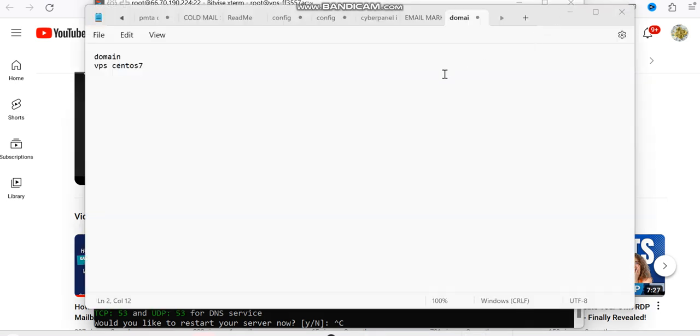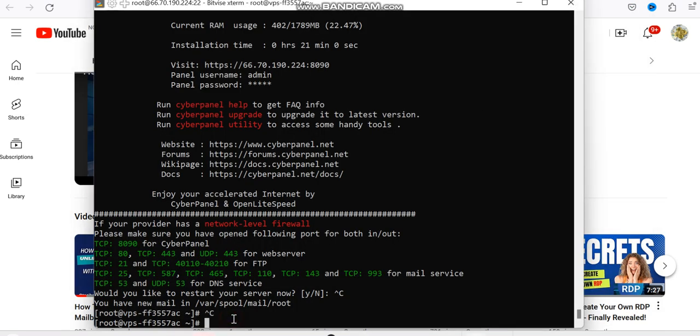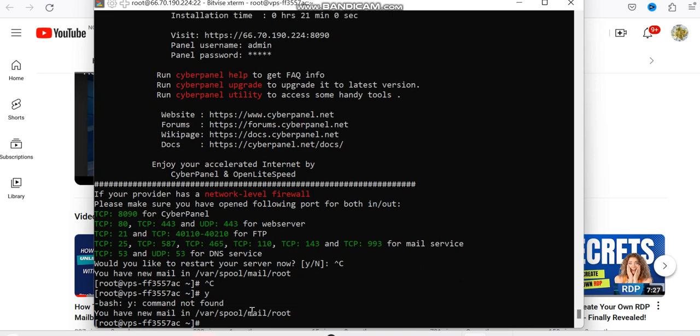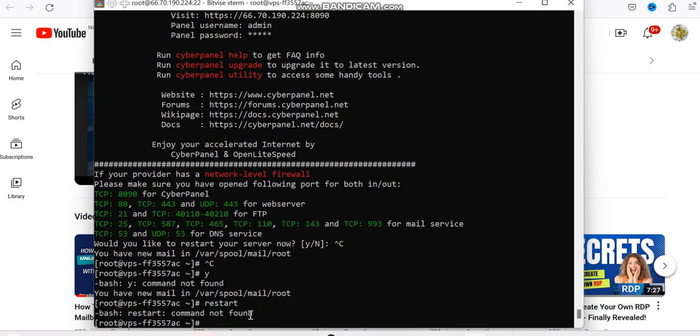So our notepad, pasting this. So we can restart our system now and restart. We say reboot now.